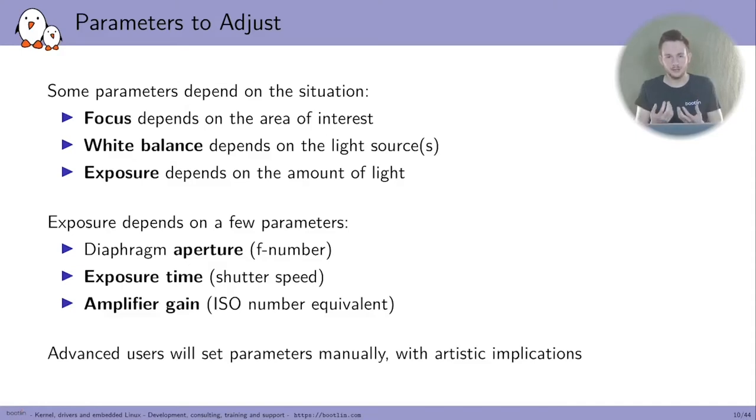And then there is exposure, which is one of the very important steps to get a good looking picture, because it's about regulating the amount of light that will be captured by the sensor. So this is typically depending on a number of parameters, the first one being the diaphragm that can be in front of the sensor, which will open or close to allow more or less light to get in. Then there is the exposure time, which is the time configured in the sensor for which the photo sites are exposed to light. So if they are exposed for a short time, they will get less light than if they are exposed for a long time.